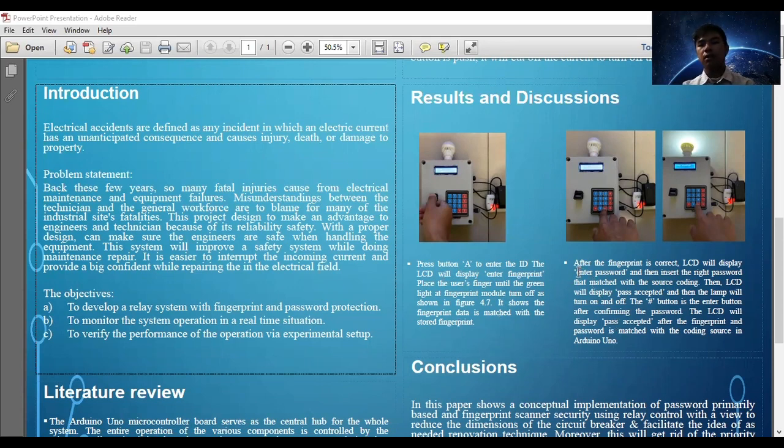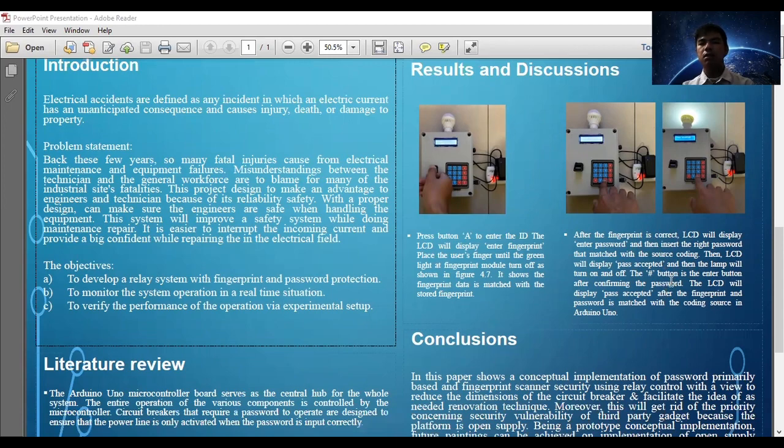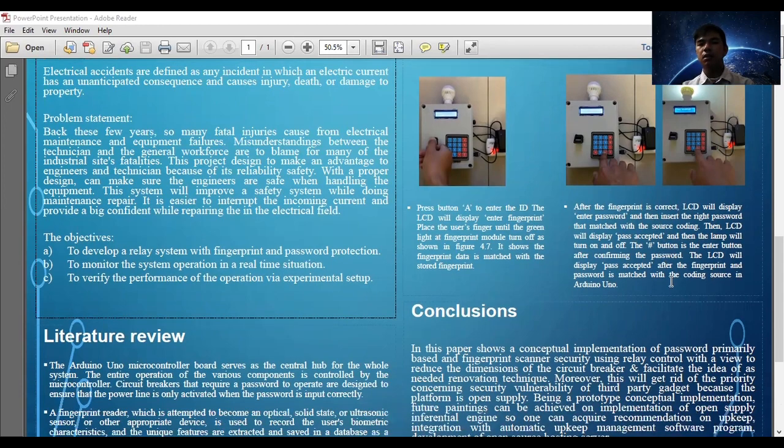After that, we must enter the correct password, and the LCD will display enter password. If the inserted password matches the source coding, the LCD will display pass accepted, and then it will trigger the relay, and the bulb will turn on.